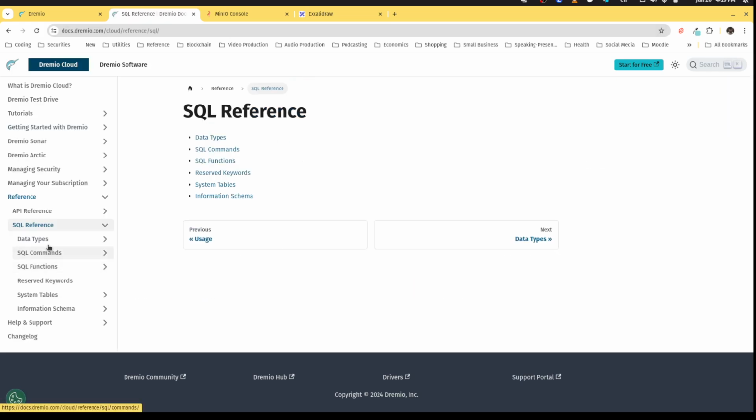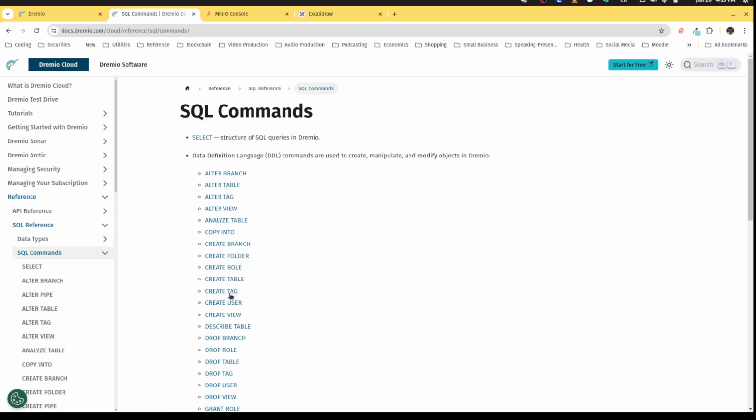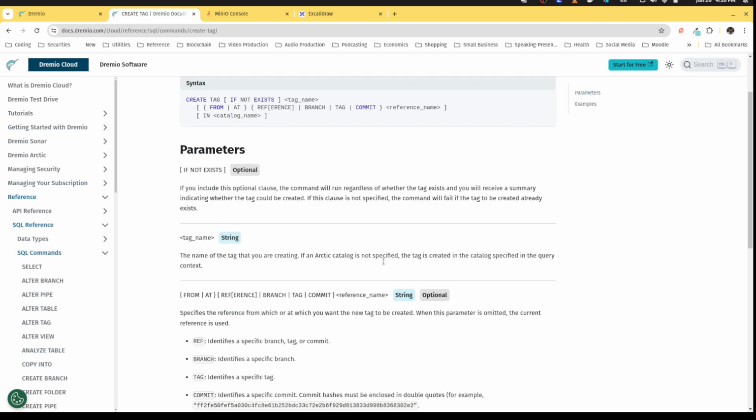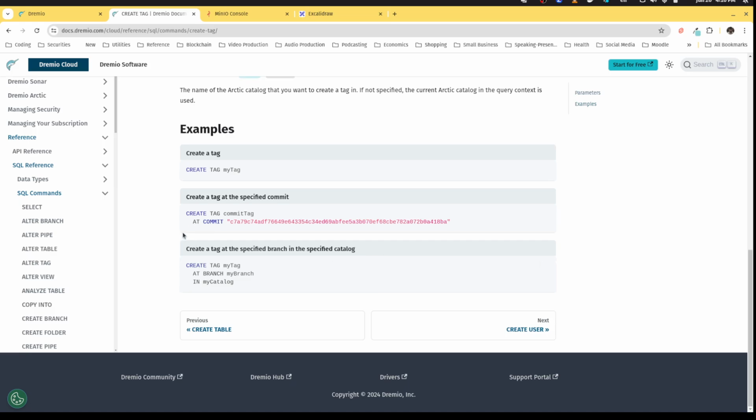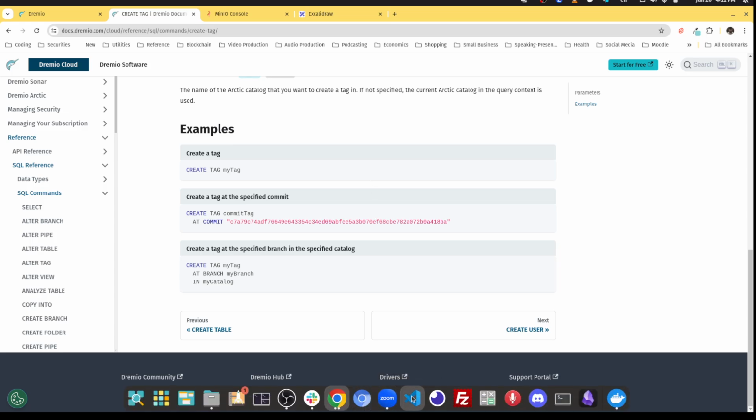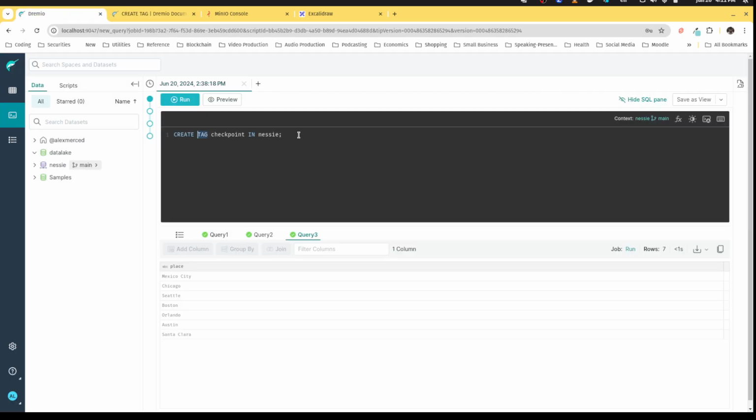Dremio Cloud SQL, SQL commands, and here we go, create tag. So I'll just look at some examples. Create tag my tag. Okay, but I want to make sure this is in the right catalog. And then again, you can actually specify a particular commit to be tagged. So the syntax looks right. So not too worried there then. So I'm going to create this tag.